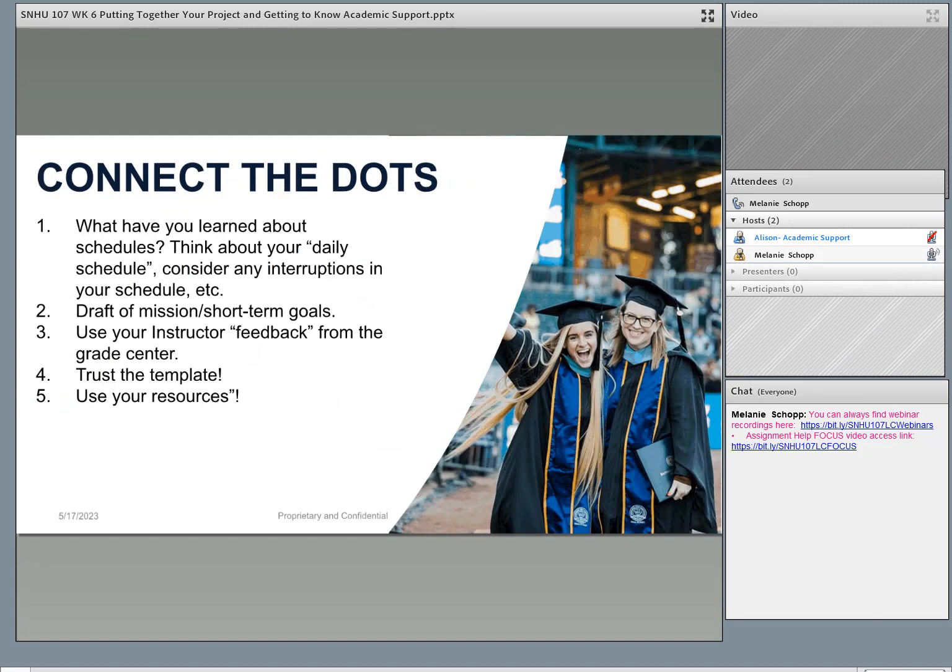Now, like I mentioned, we've worked on this project all term long. So basically, this final project is about connecting the dots. So think back to week 2. Remember when we did that daily schedule and you thought about your interruptions to your schedule and things that happen? You're going to be doing something very similar in the final project. It's just all week versus one day. And I'll talk more about that when I go through it.